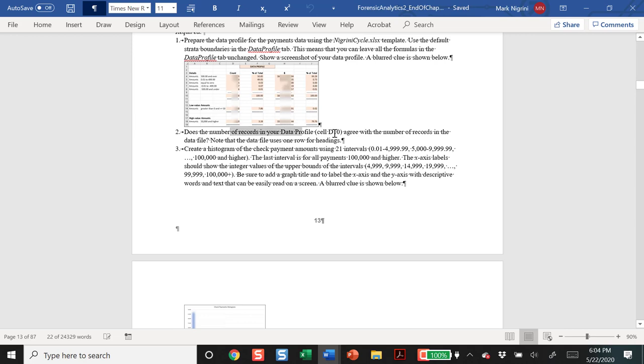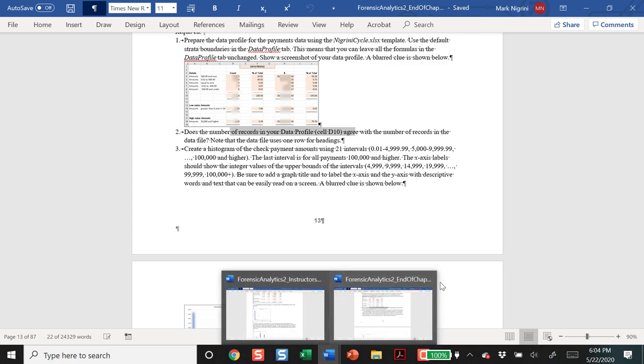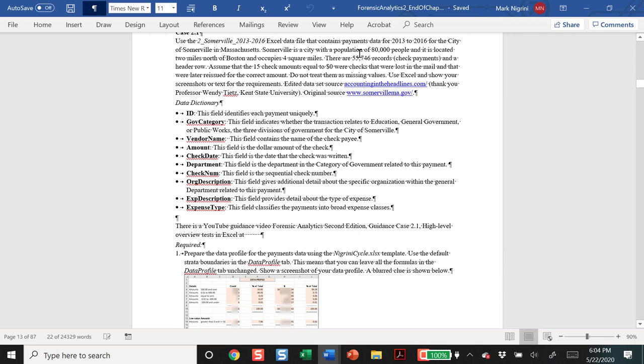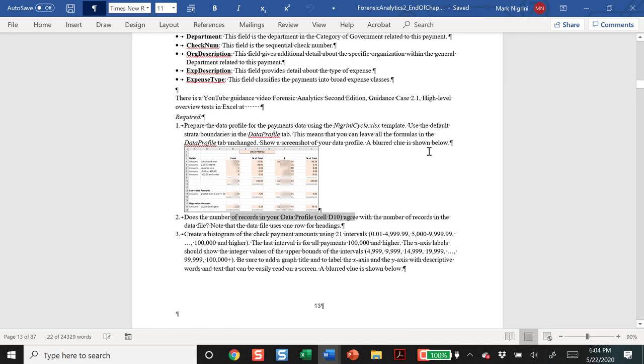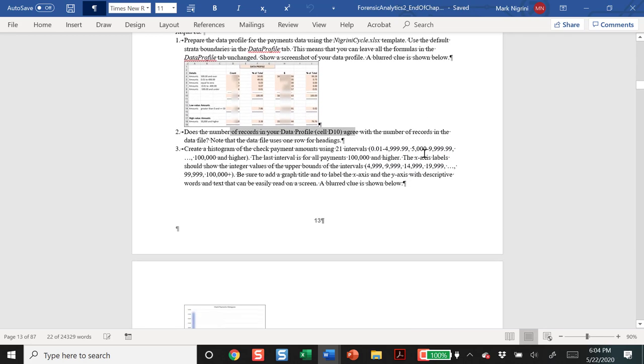Does the number of records agree? Well, yes. According to my data profile, it was the number right over there, 55,746. And if I go up, I have 55,746. I use one row as a header row, so I will actually go to row 55,747. Create a histogram of the check payments.